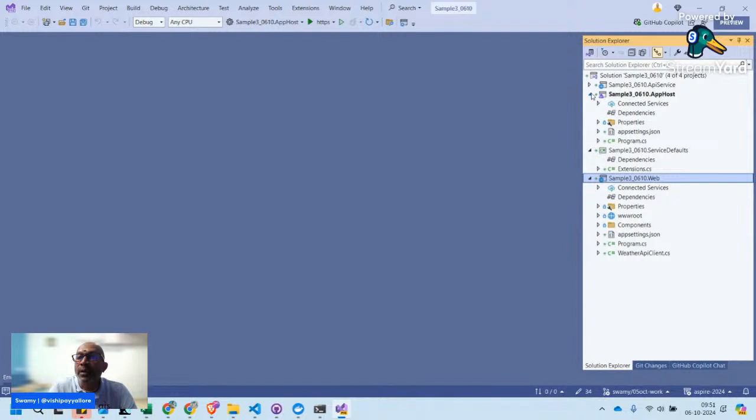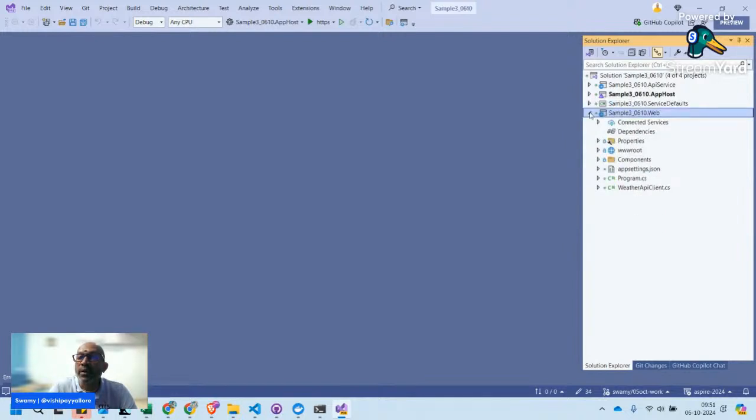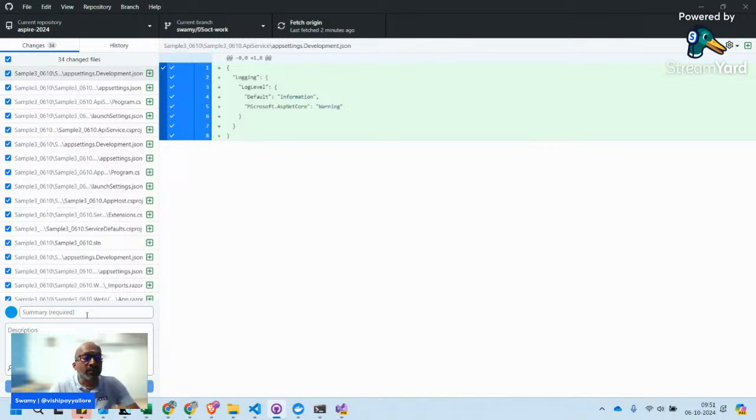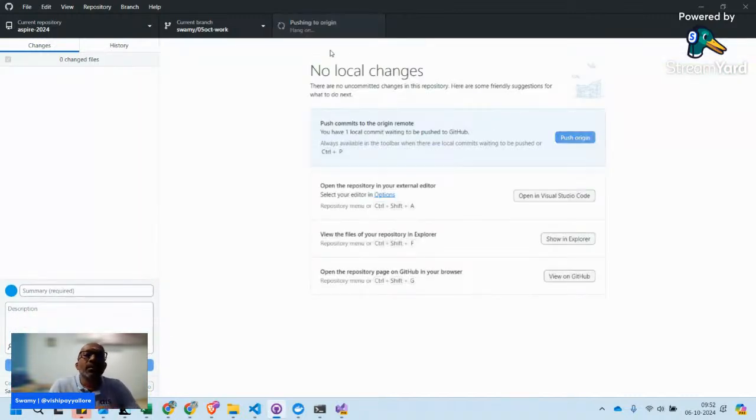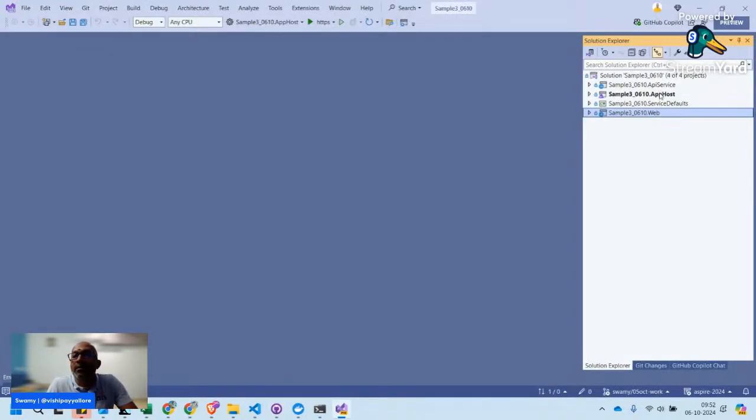Now let me go and do an initial check-in, and we'll look at it. So sample 3. Sample 3 initial version. That's the sample 3 initial version, and I'm checking in, and then let me copy this and come back.